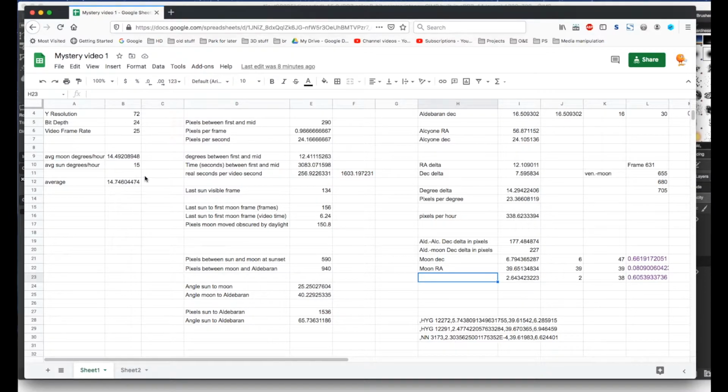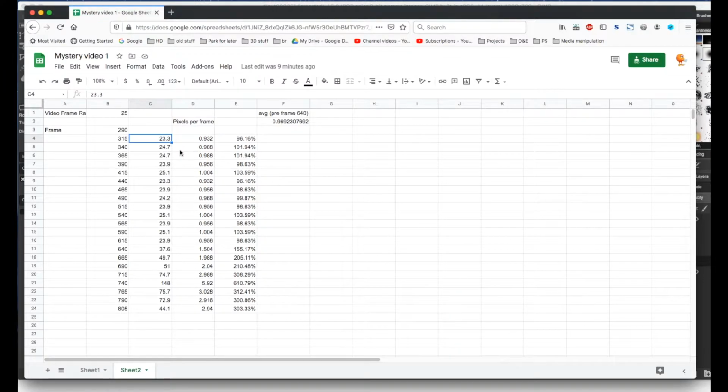As of yesterday, one of the things that I noticed about the time lapse was that it wasn't taken at a consistent interval. Instead of analyzing every frame individually, I decided to skip ahead every second. So I know that the video was shot at 25 frames a second. So I started at 290 and I compared the transition of the moon to where it was at frame 315, and I measured the number of pixels in between.